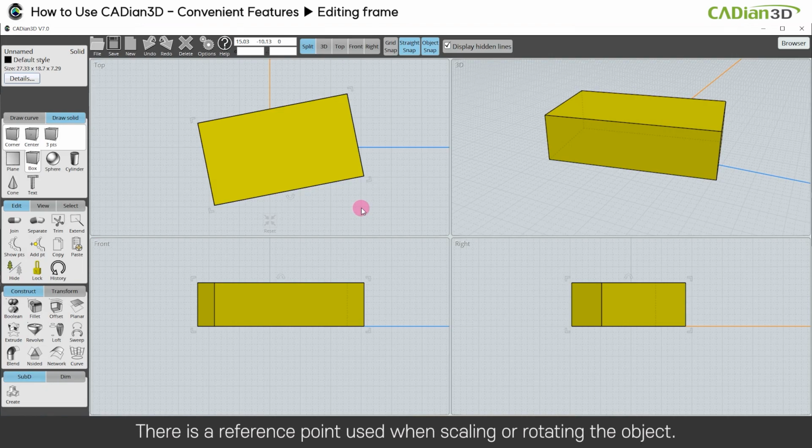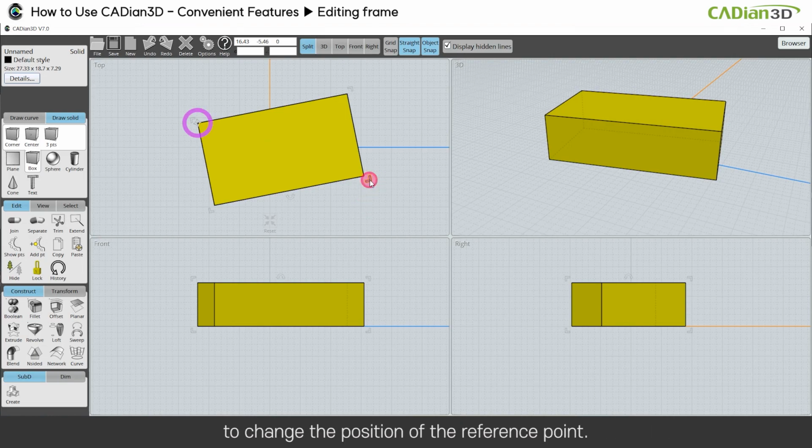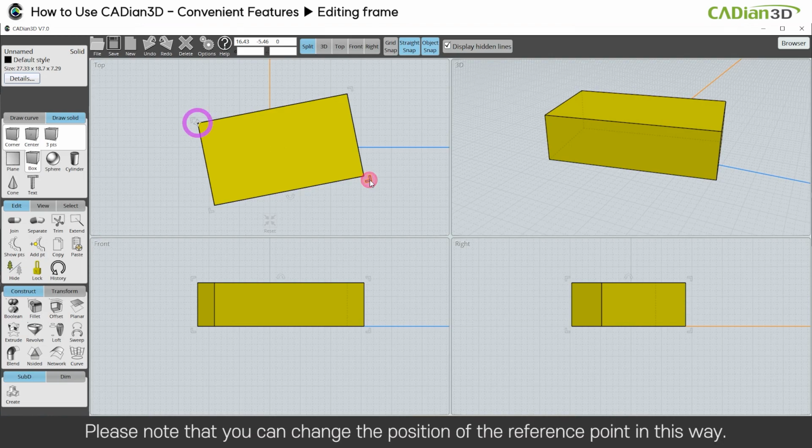There is a reference point used when scaling or rotating the object. You can change this reference point. Move the cursor to the scaling frame and click the left mouse button to change the position of the reference point. Please note that you can change the position of the reference point in this way.